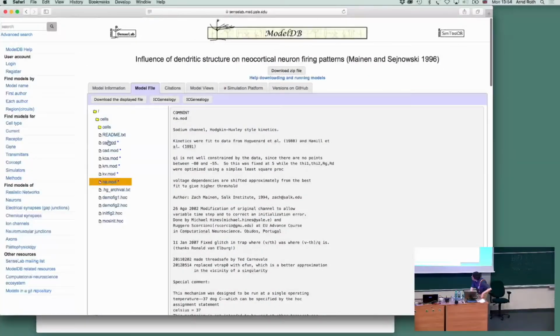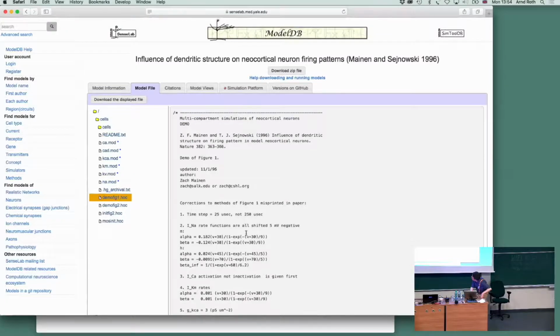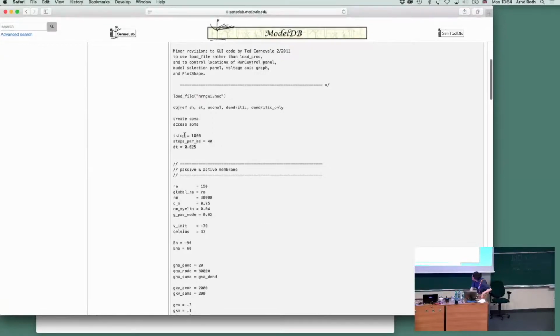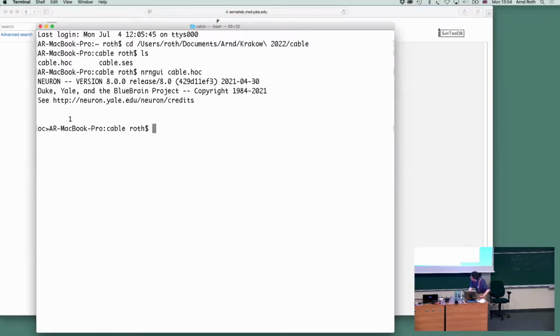And so on. So this is the HOC code. We're going to run this code. This is creating the soma, accessing the soma, right? It's very much the same style of the simple example that you've seen before. And so here is how to run it.